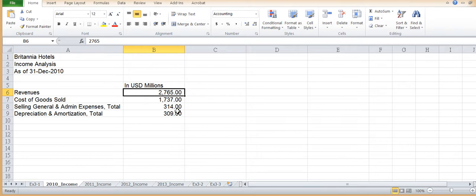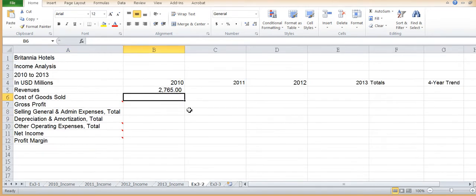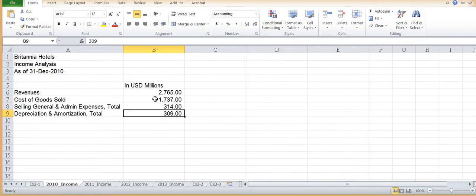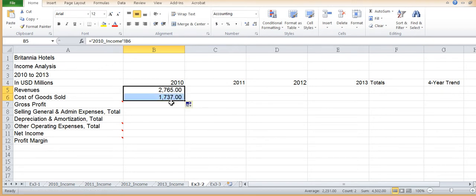Now we also need to bring in the cost of goods sold, selling, general and administrative expenses, and depreciation and amortization. So let's keep going back here. The cost of goods sold, once again, is here in B7. Since this is B6, we can simply copy this formula one row down, and it becomes B7 because it adjusts. So we're done here.